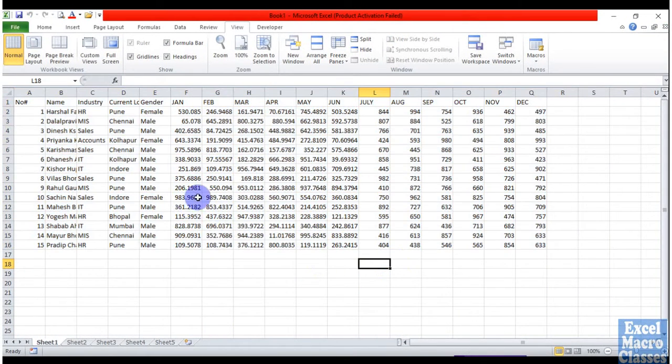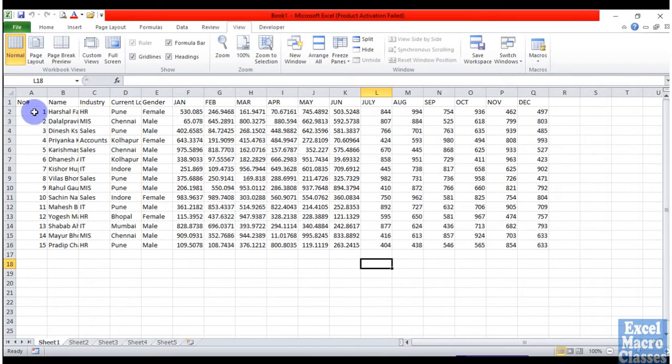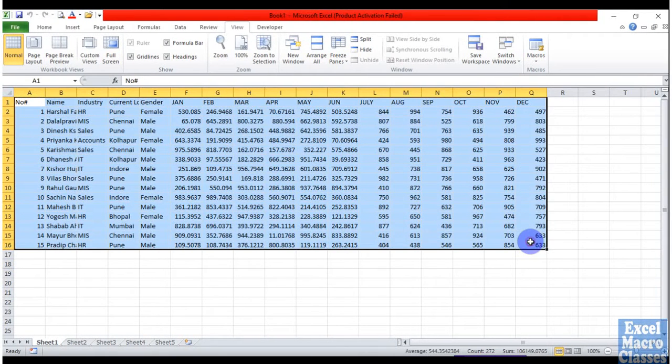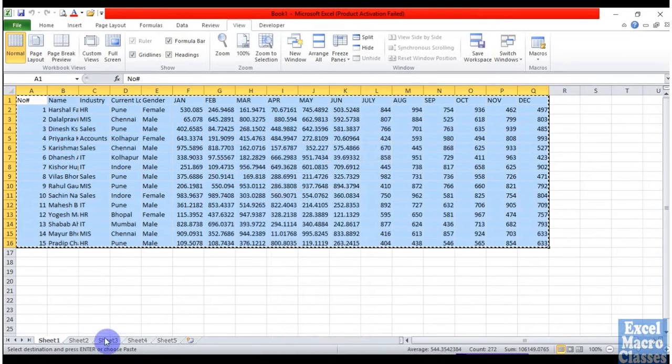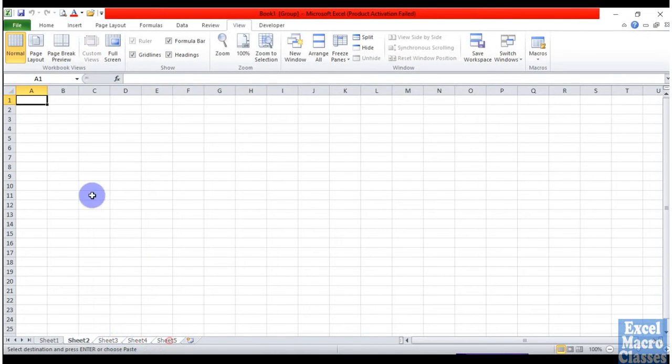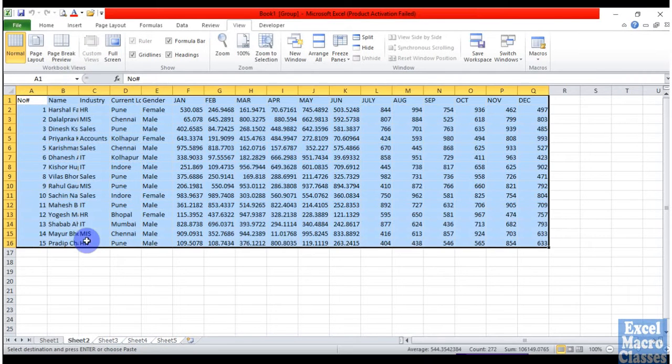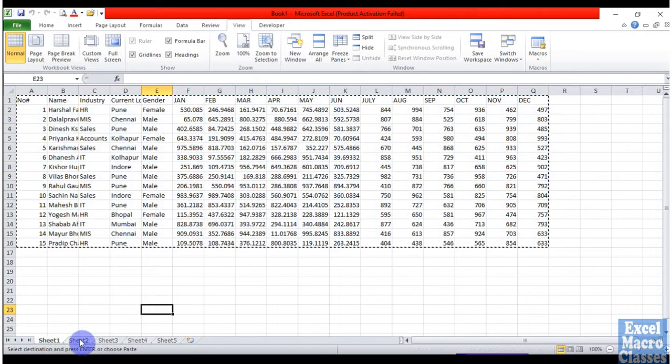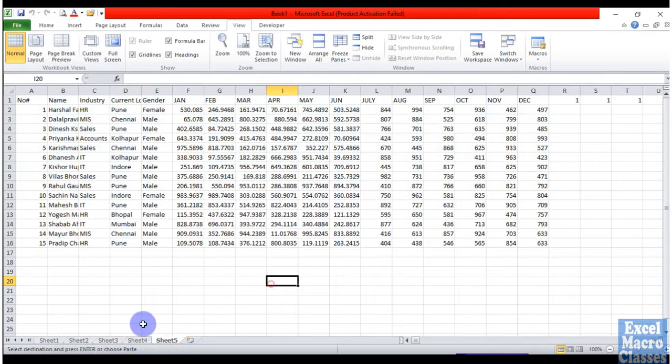Our objective should be very clear before recording. This is an example where we have the same kind of data in multiple sheets and we want to paste everywhere. So I paste it in all sheets in one go. What I did, I selected all sheets using the control key and pasted it in every sheet. You can paste one by one, no problem in that.